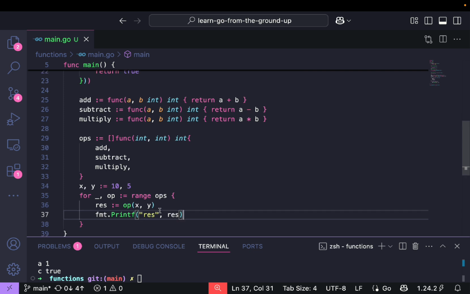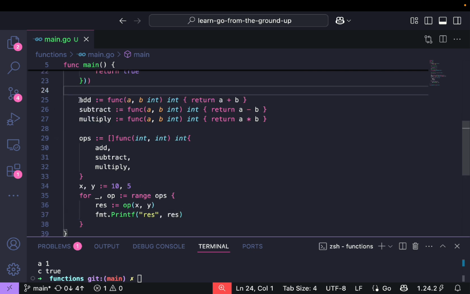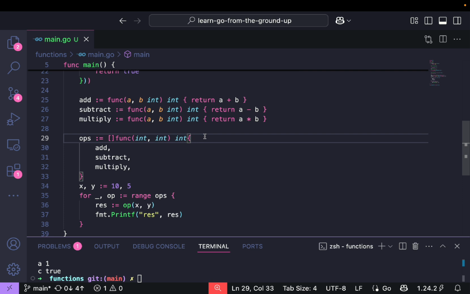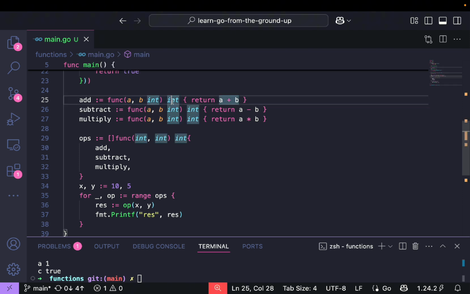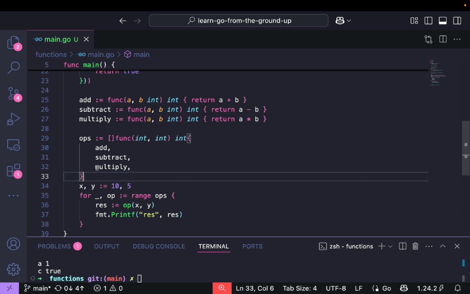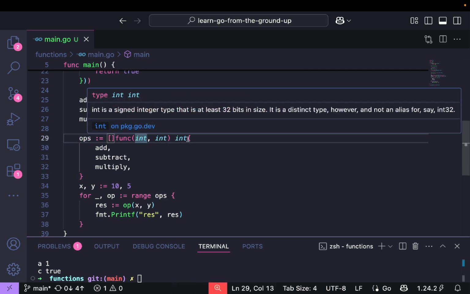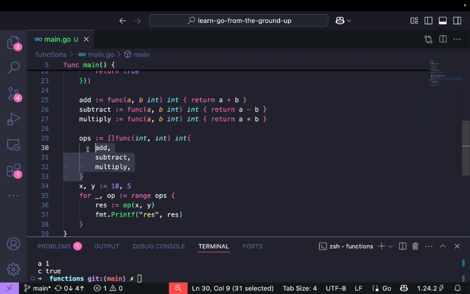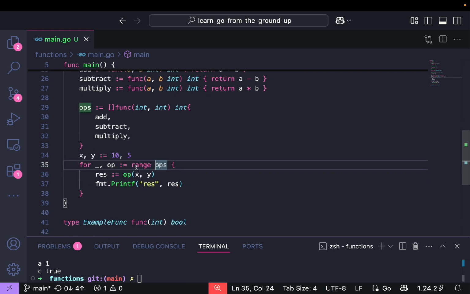Okay, so before we run this, let's just run through what we've done here in this code. So we've created 3 anonymous functions, as we saw before. We've done it with the short declaration rather than the var keyword, but it's the same. These functions all have the same signature. So take a and b, which are integers, and it returns an integer. We just then do some mathematical operation on those functions. We then create a new slice called ops, which takes a function taking 2 integers and returning an integer. We then pass in those 3 functions. We then declare x and y. We then loop through those functions and we just call the function and print out the result.